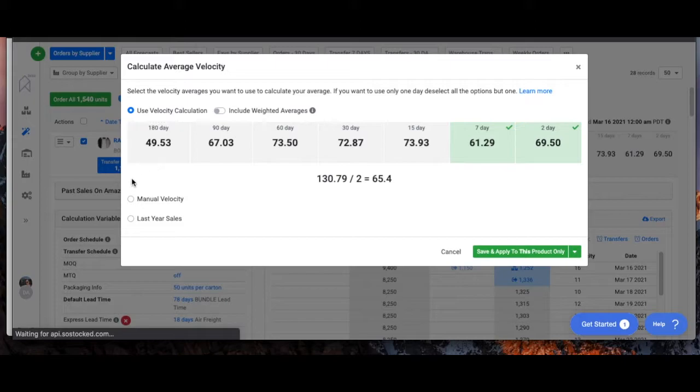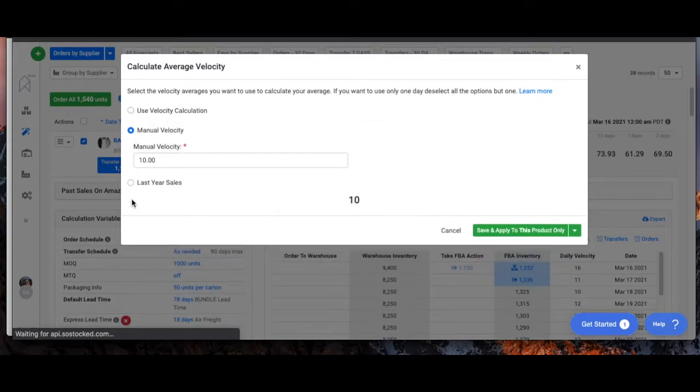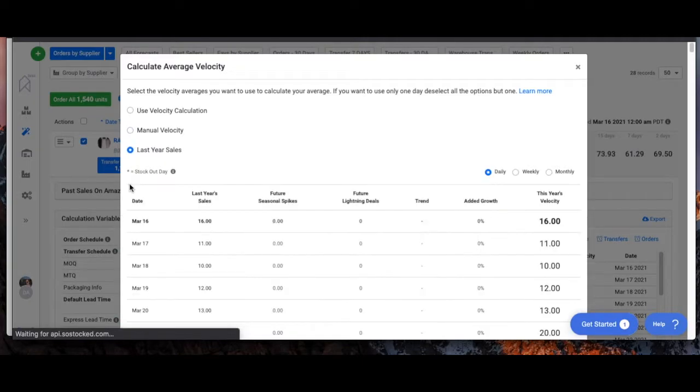Okay, the second methodology is using manual velocity. Manual velocity is very unscientific. It's just how many units per day do you expect this product to sell? This is a good way to override the system and just force it to predict future sales. Let's say you're launching a new product that has no sales history on Amazon. You can use a manual velocity. Of course, these are all baseline velocities that you can add features on top of, and we'll show you how to do that.